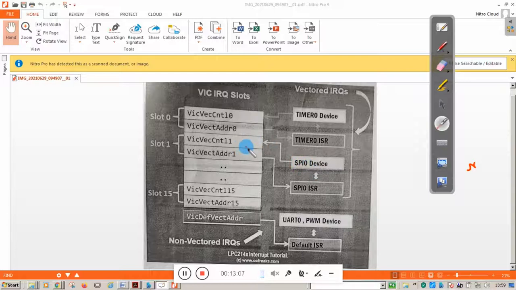In our case, what we are doing is we are going to assign external interrupt 1 to slot 0 so that it will execute with the highest priority. So when you assign external interrupt 1 to slot 0, you need to configure two more registers. One is called the vector control 0 register and the vector control address 0 register. Like that, vector control 1, address 1, 2, address 2, so many registers are there. We are bothered about the vector control 0 register and vector control address 0 register. This much you need to understand.